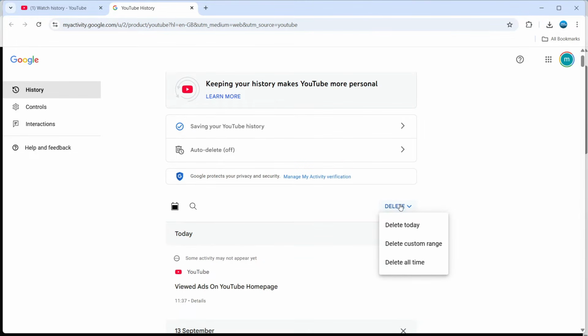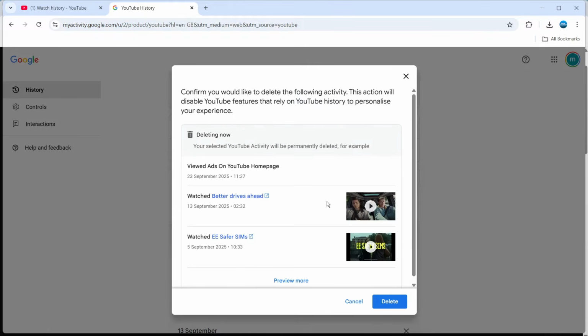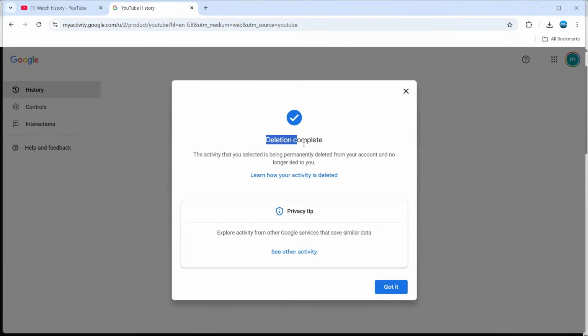Just go ahead, click the delete button, and you want to make sure it's selected for all time, and then what you need to do is come down and click delete to confirm. As you can see, it says deletion complete, and all you need to do is click the blue got it button.